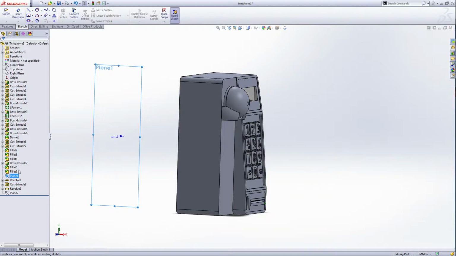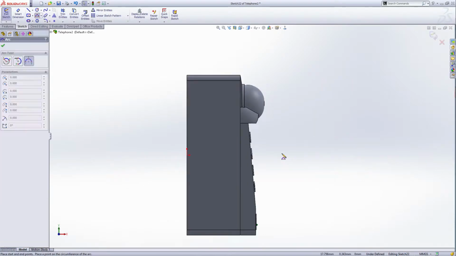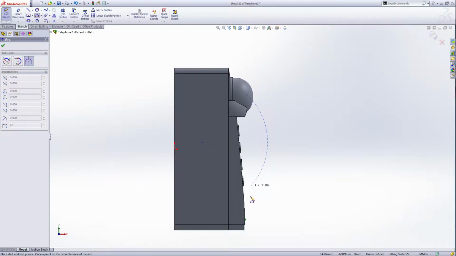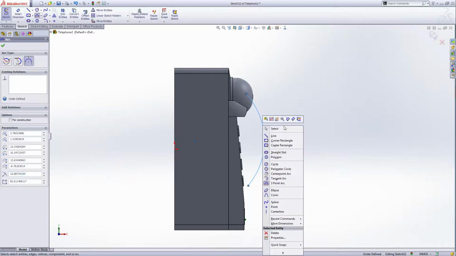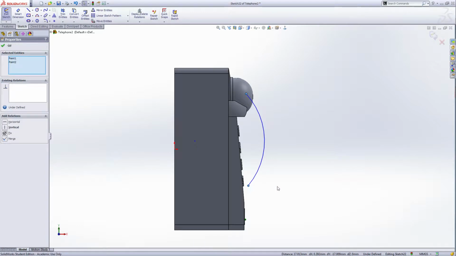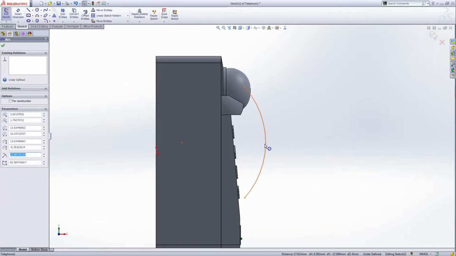So select the plane 1 and make a sketch. Okay, I'm gonna use the 3-point arc here. So draw it from here. Draw 3-point arc somewhere maybe. You can adjust the length of the telephone and maybe be to here. Okay, draw something like this. Okay, select this point and select the 2 ends of the arc and make them vertical. Okay, and adjust the position a little bit. I want to move this inside a little bit.